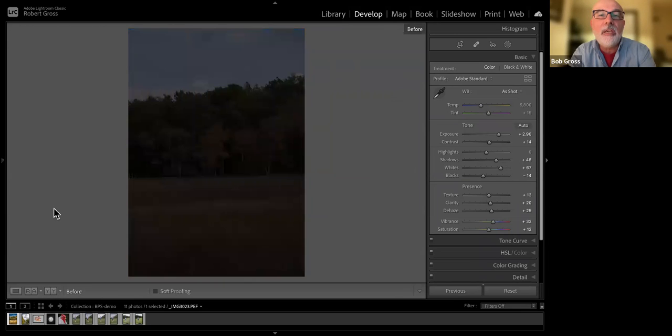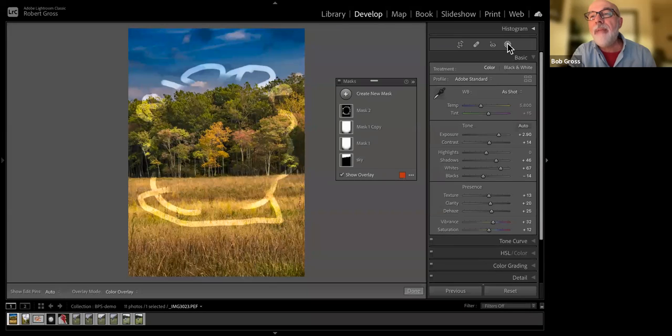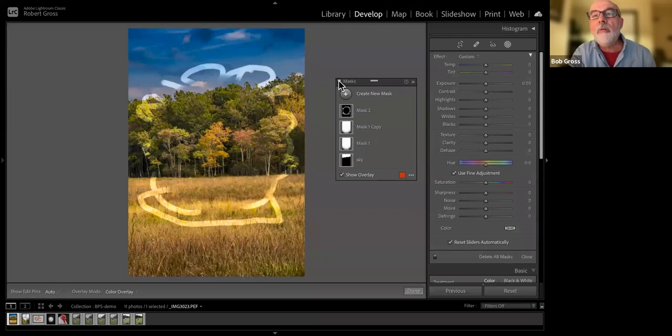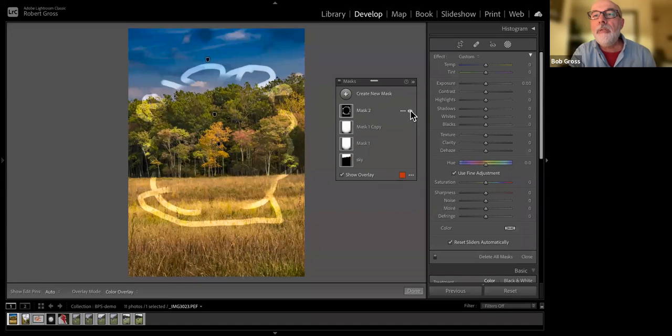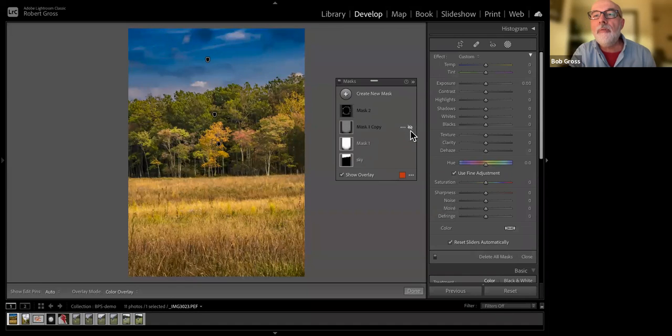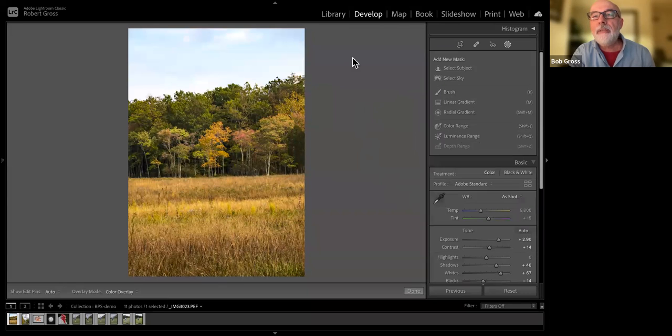So the backslash key will turn off all of your settings, including any of your global settings and also your masks. If you just want to turn off the mask, you go back in the masking panel and use that little toggle right here, and it's just hiding the mask settings instead of all of the global settings. And you can turn them off and on one at a time with the little eyeballs. The triple dot button is a way of deleting the mask, or deleting all the masks. So if I delete all the masks, all the masks go away.